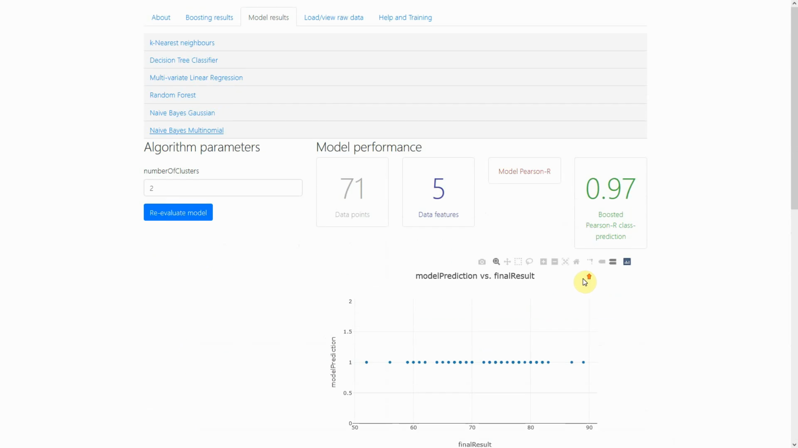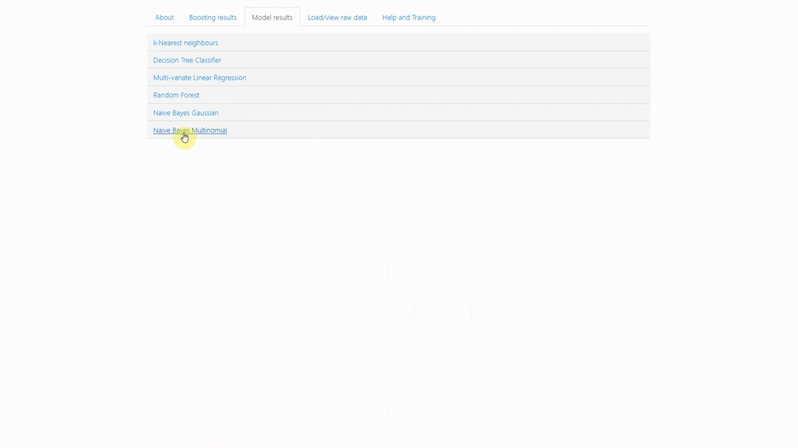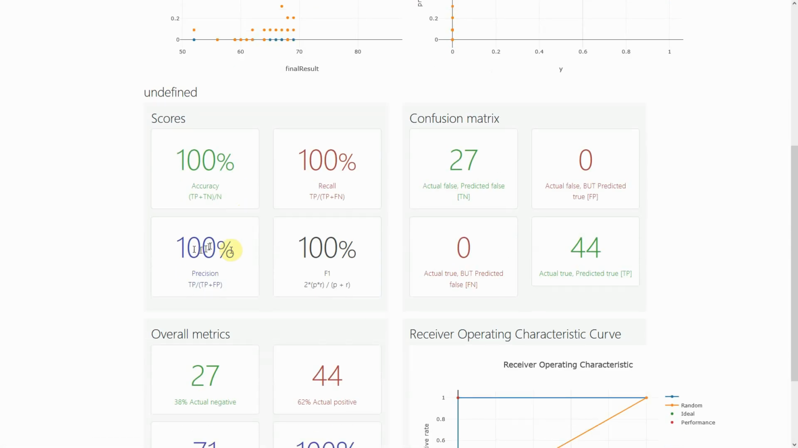But the important thing is that if each of these models gets it wrong in different places, then when you boost all these results, when you allow each of these models to vote, the boosted results give you a much better overall performance. So that's why we get that 100% there.